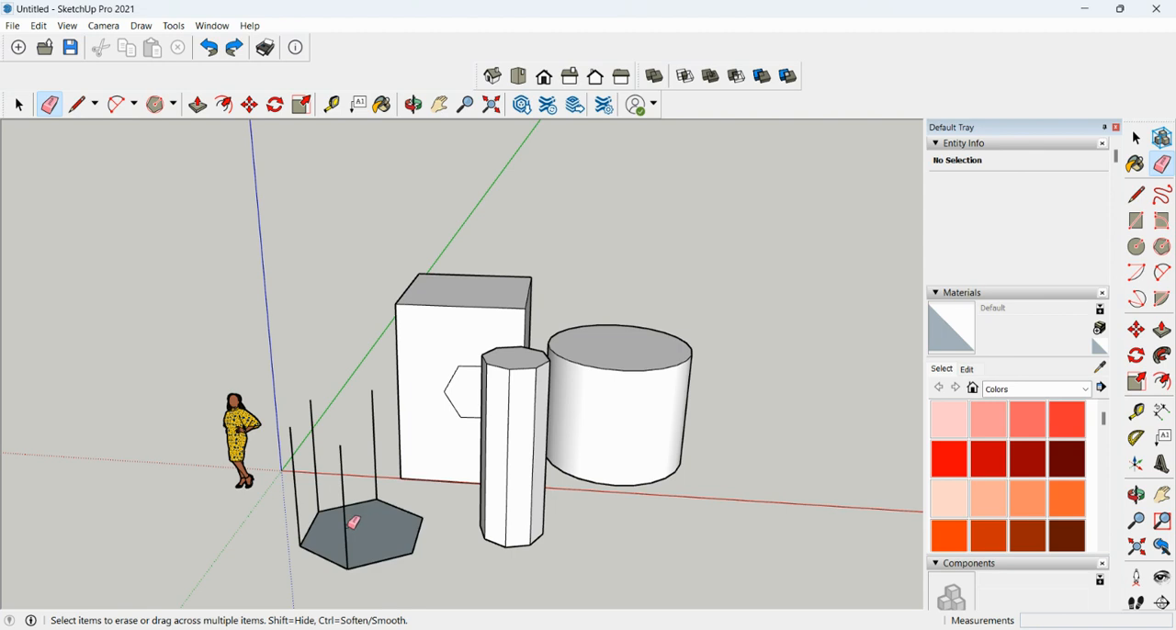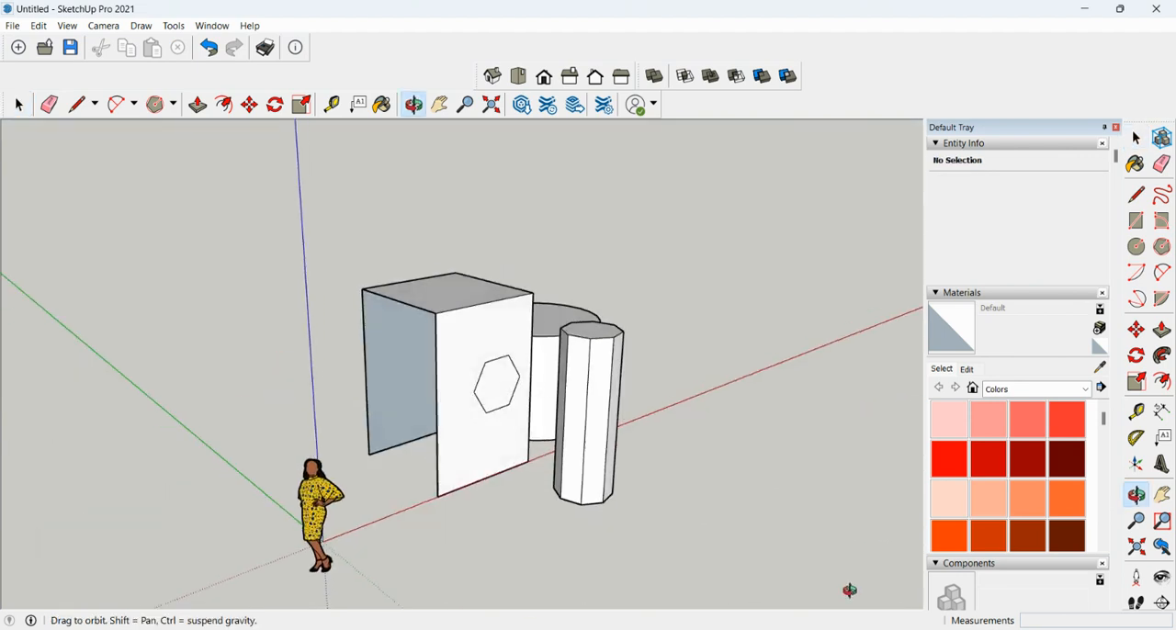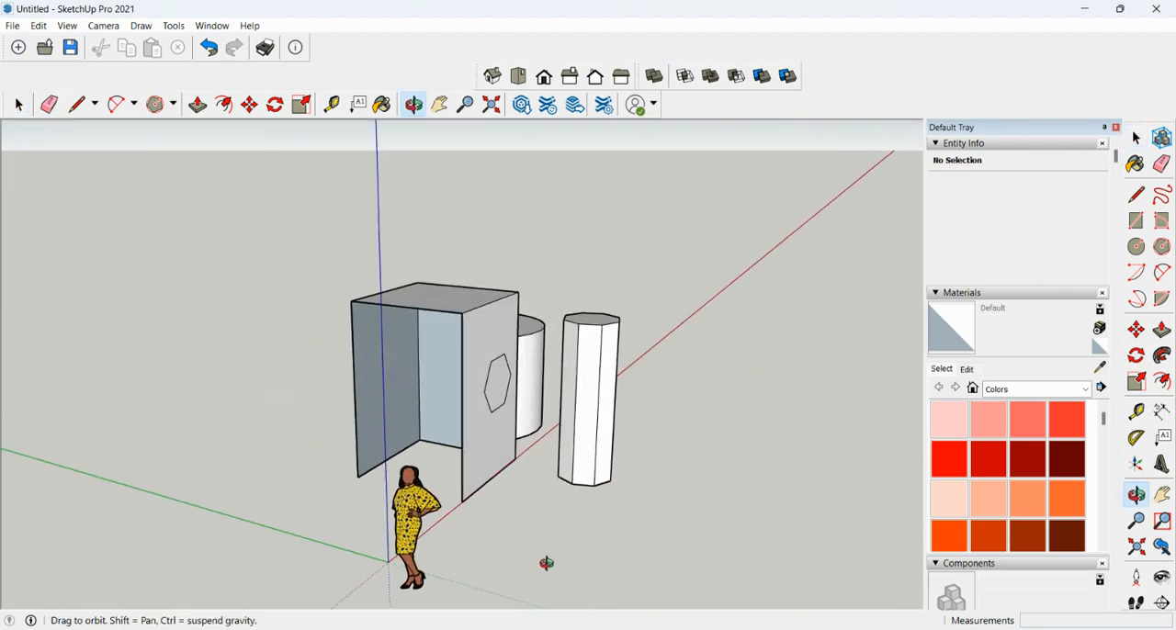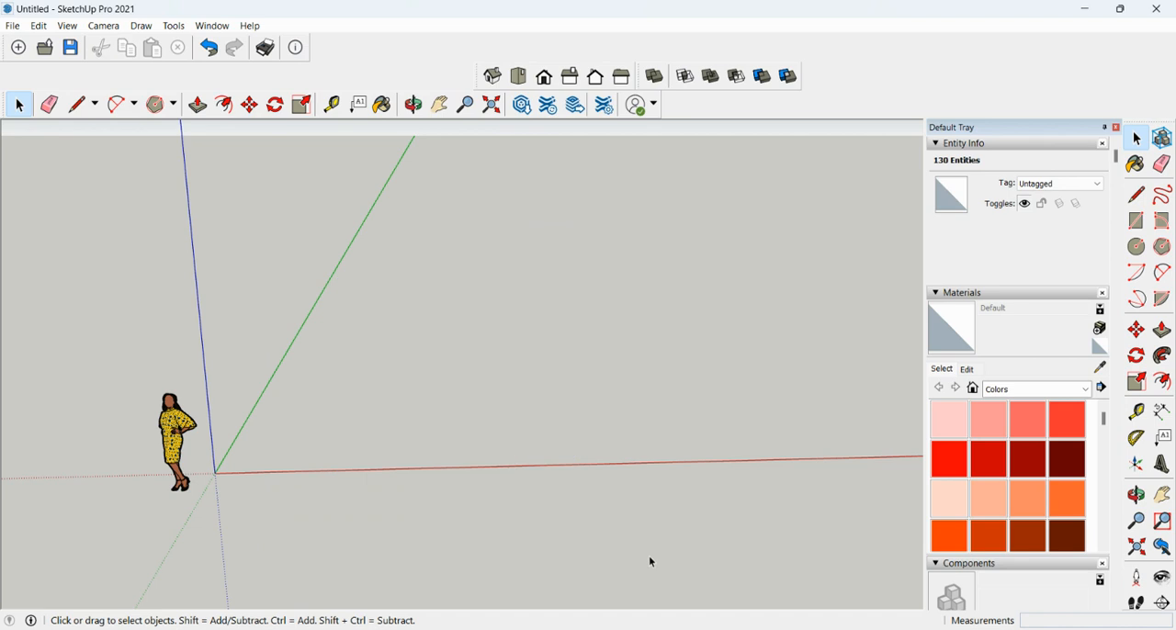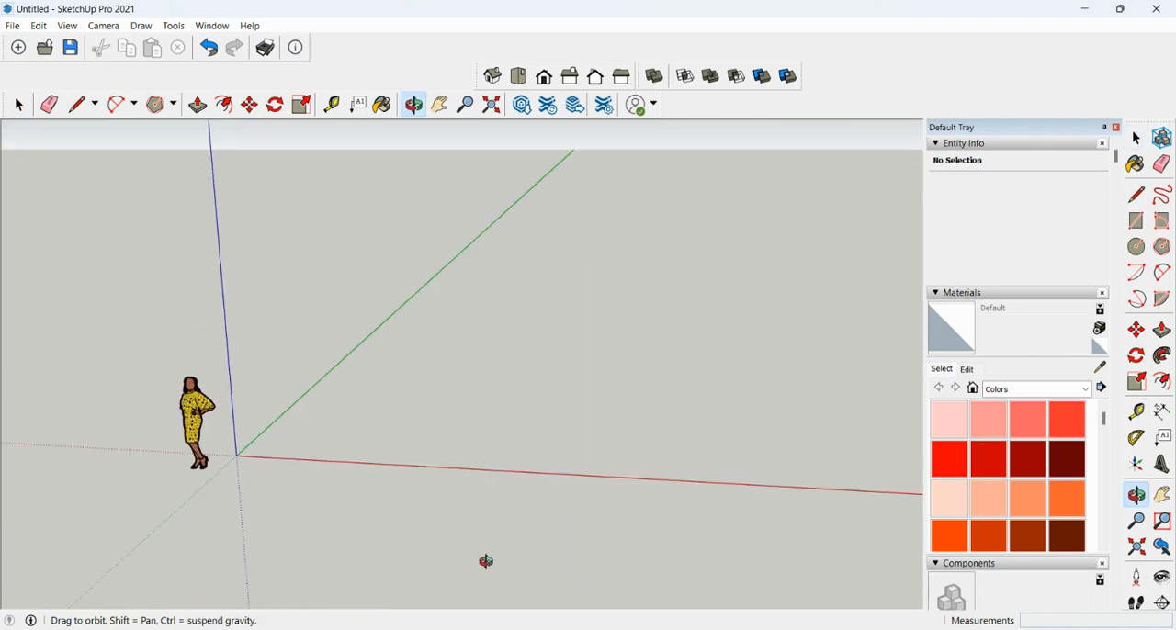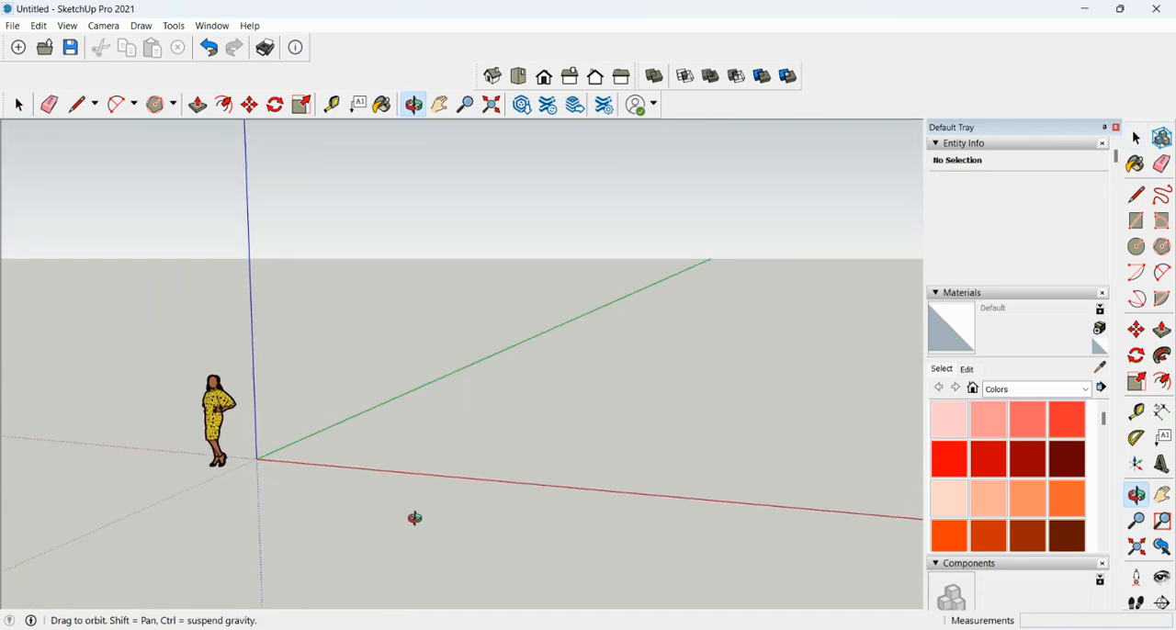I will undo. Let me just do the selection. I selected this, and just use your delete tool. Even this line has been deleted. So no worry. I will now do my selection again. Selection in SketchUp is a little bit similar to the selection that we have in AutoCAD. I'll delete this now. So now you can do things with measurement.